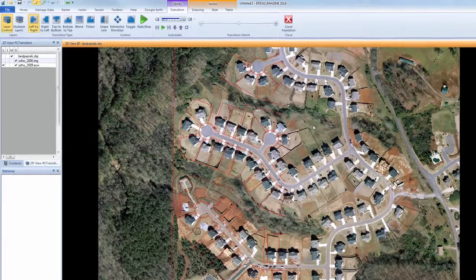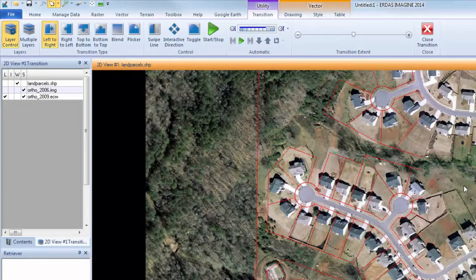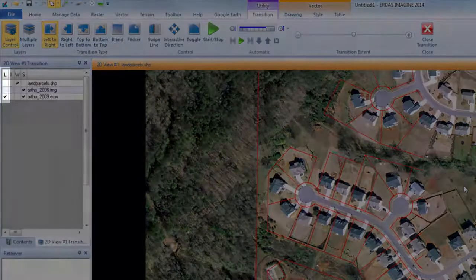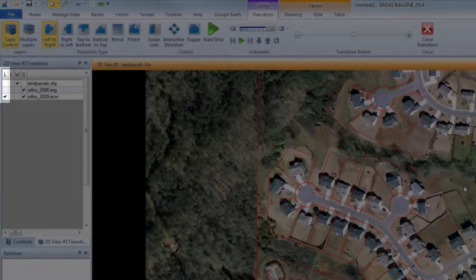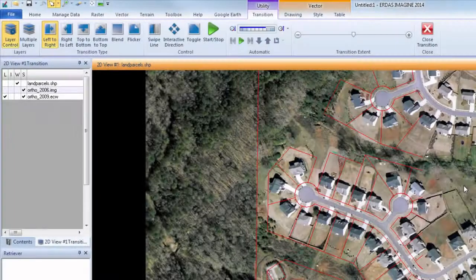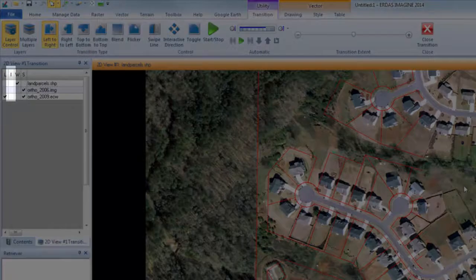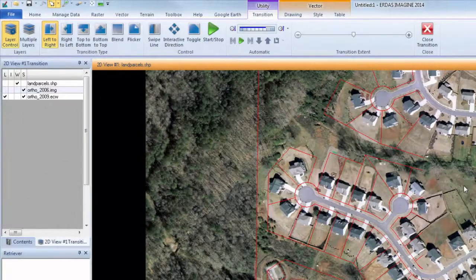There are 4 columns in the Transition pane: L, I, W, and S. L, locking, locks the status of an image. This will apply when using the multi-layer mode to run a movie. I, or invisible, turns the image off and it will not be seen in the viewer.